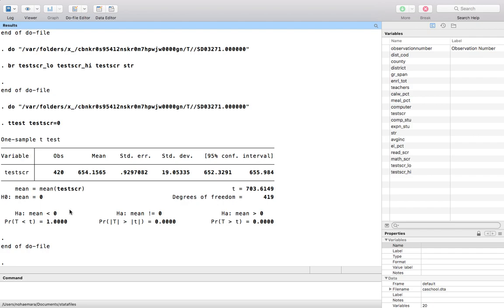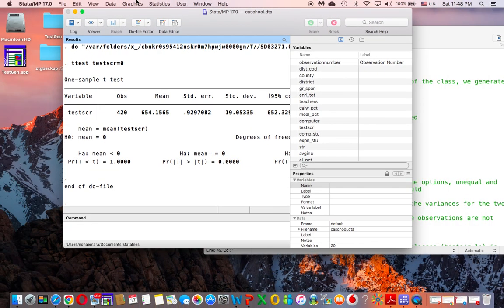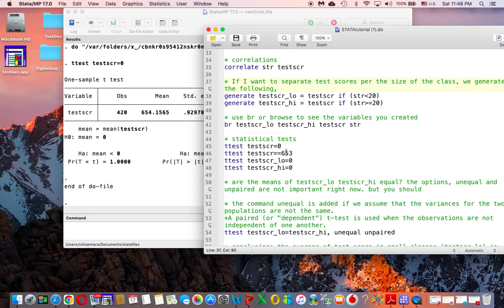But in our case, you can focus on the ones that make sense. Whether this test score is equal to 0 is meaningless, statistically insignificant, or it's different than 0, so it's statistically significant. Based on our conclusion, we reject the null and conclude that the test score is different than 0.